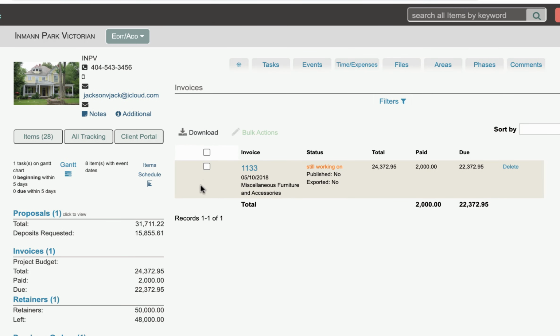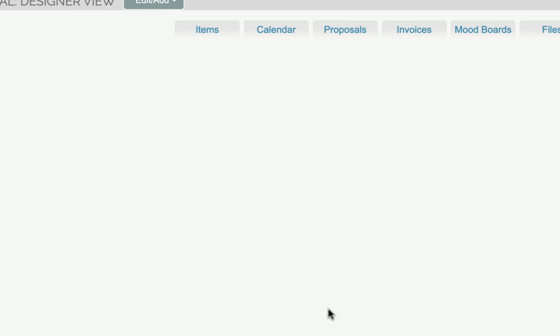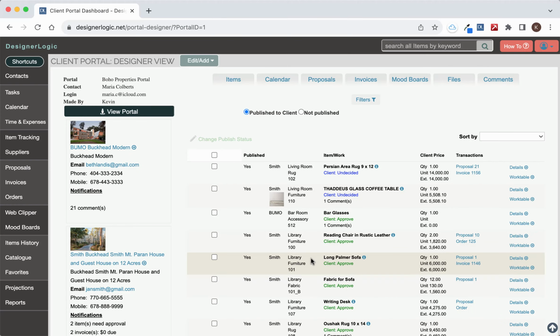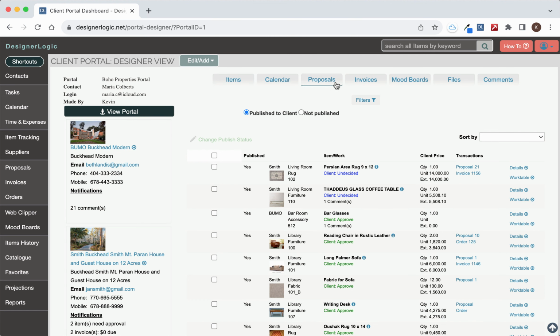Now, a more detailed way to do this so you can really see what's going on with the client portal is to go to the client portal by clicking on the client portal button from the dashboard. And here you'll see the designer's view of everything that's going on in the client portal, and you can click on any of these tabs to view what you want to see the client can see.